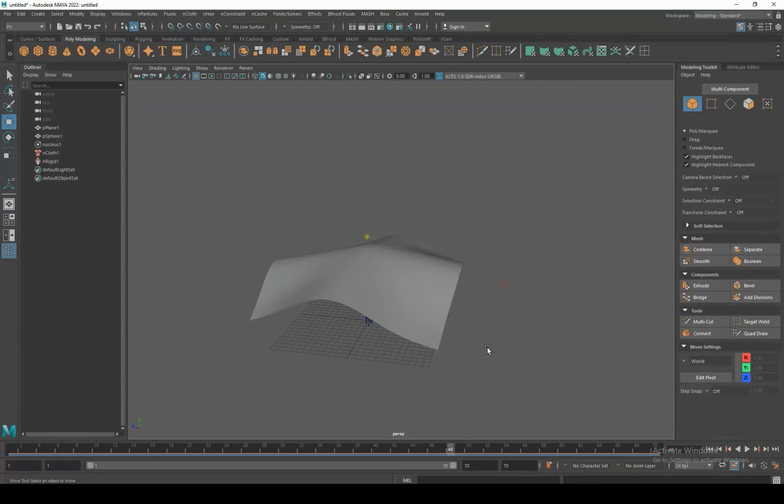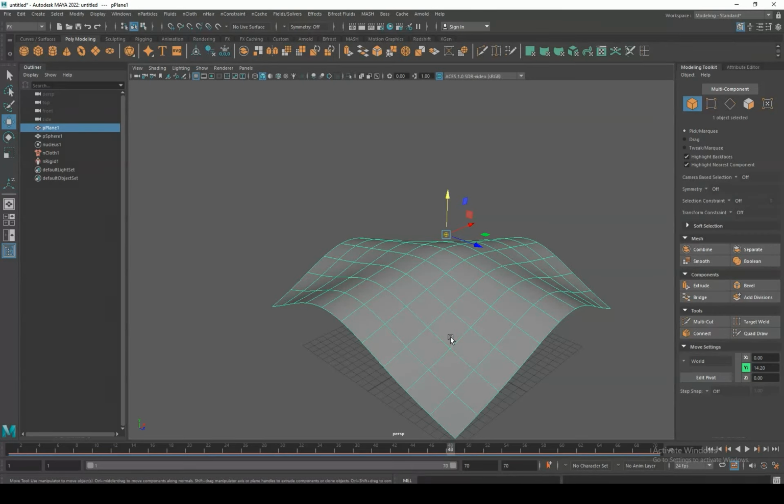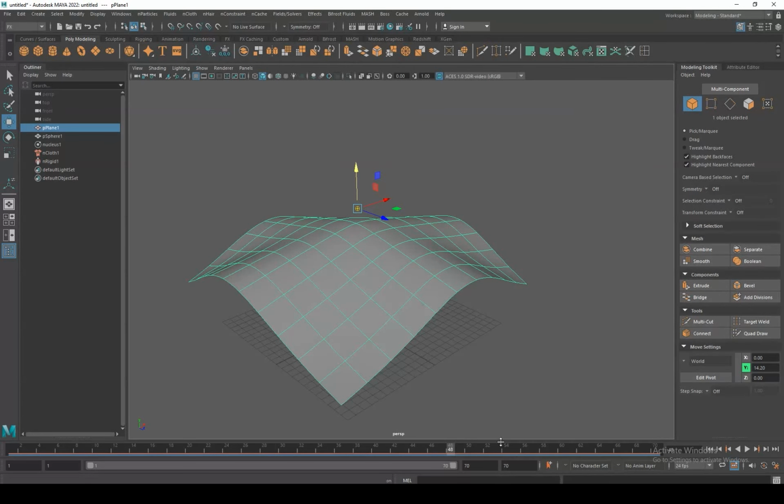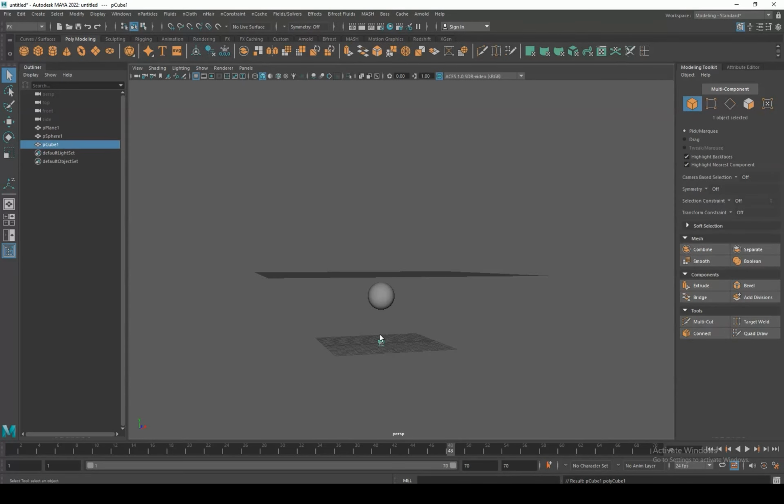Press 3 to preview a smoother version of the cloth. Because it has big faces, it looks like thick cloth without many folds. Well, now delete all this stuff. Add a cube for the ground.